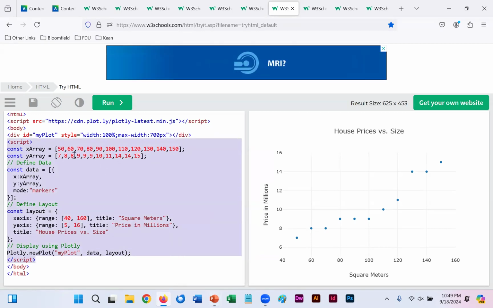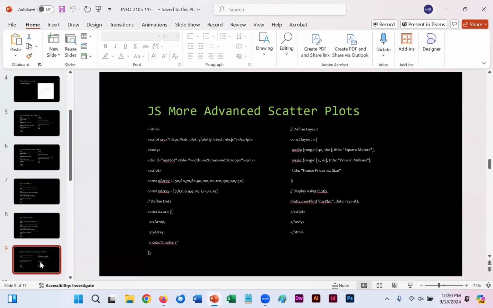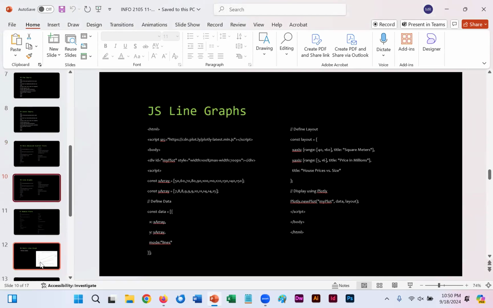So again, this one would be a little harder to modify to include the names of all of the team members. That's why I recommended the bar charts.